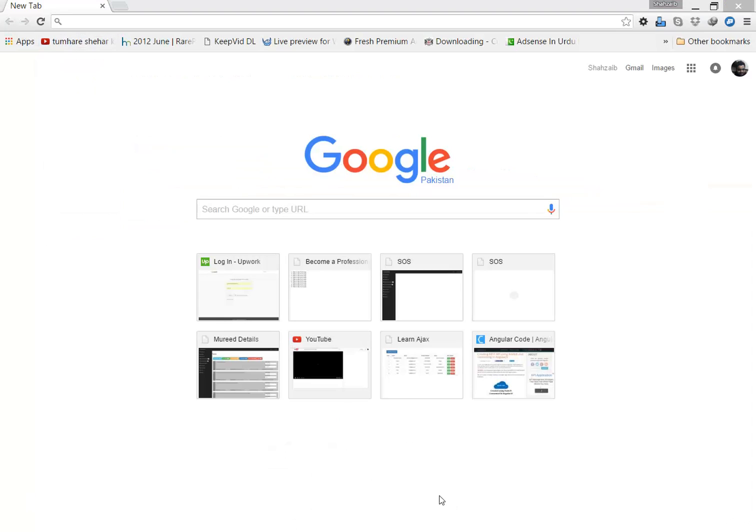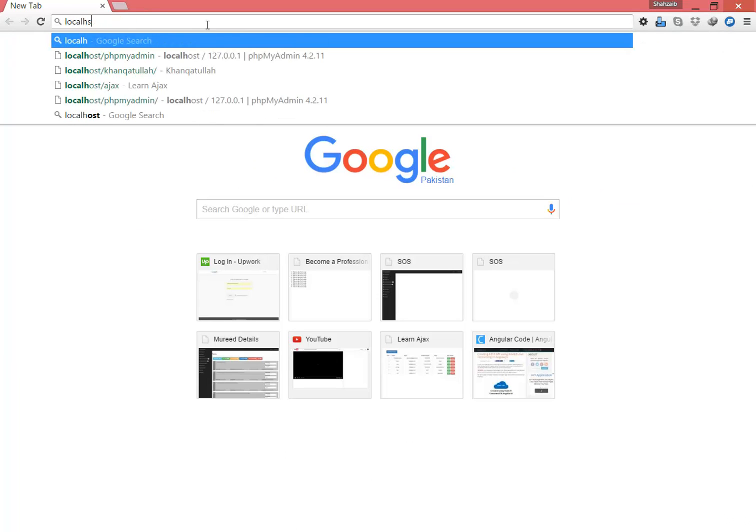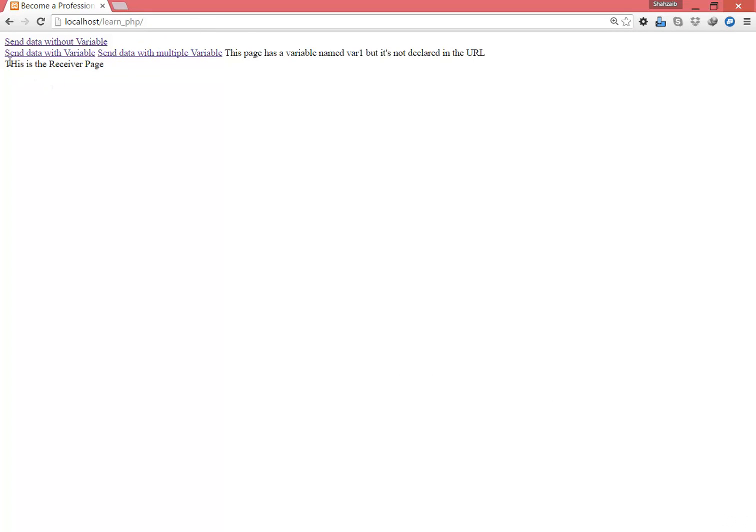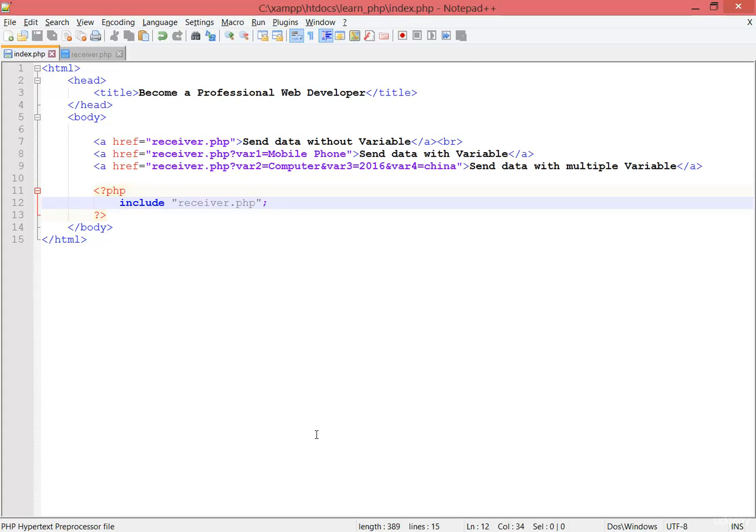Before refreshing, we need to open the page. So localhost slash, the spelling should be clear, learn PHP in inner. Now you can see that this is the receiver page, and the page has a variable named var1, but it's not declared in a URL. That means it's working perfectly. I'm creating a BR here, saving, going back and refreshing the page. So now you can see that this page has a variable.